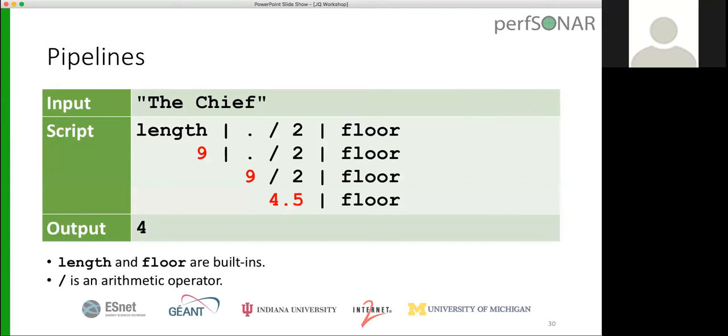So, for example, here's a fairly simple pipeline where we get input. It's a string, the chief. The first line is actually the script, and the subsequent lines are just what it turns into, how JQ thinks about it internally. The first thing we do is pass the input through the length function, which for strings in JQ returns the number of characters. So in this case, length evaluates to 9. 9 becomes the output and is passed as input to the second filter in the pipeline, an arithmetic expression where we take the input, 9, divide it by 2, and get 4.5. The output of that, 4.5, gets passed to a built-in function called floor, which just takes the next lowest integer, so the output is 4. Again, much like doing things with shell scripts, it's pretty straightforward. You can think of the dot as what came in on standard in, if you want to apply that model.